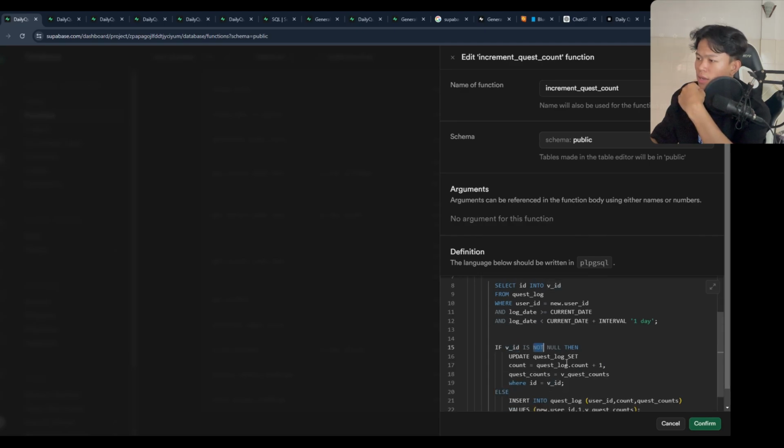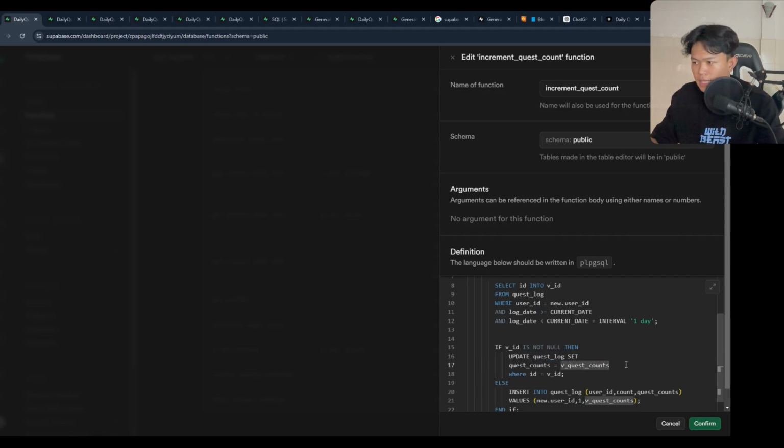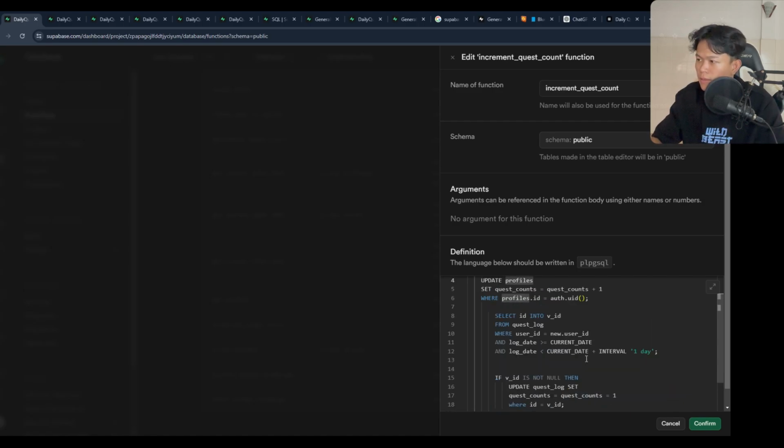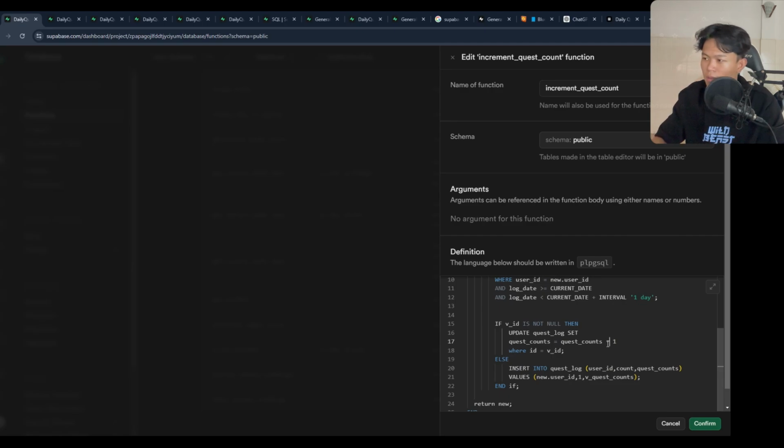If the ID is not null, basically we're just going to add 1 to the quest count. If it's an update, we're going to do quest count is quest count plus 1. Else, the quest count is equal to 1 as well. The count is going to be 0. We don't really care too much about this one. Yeah.